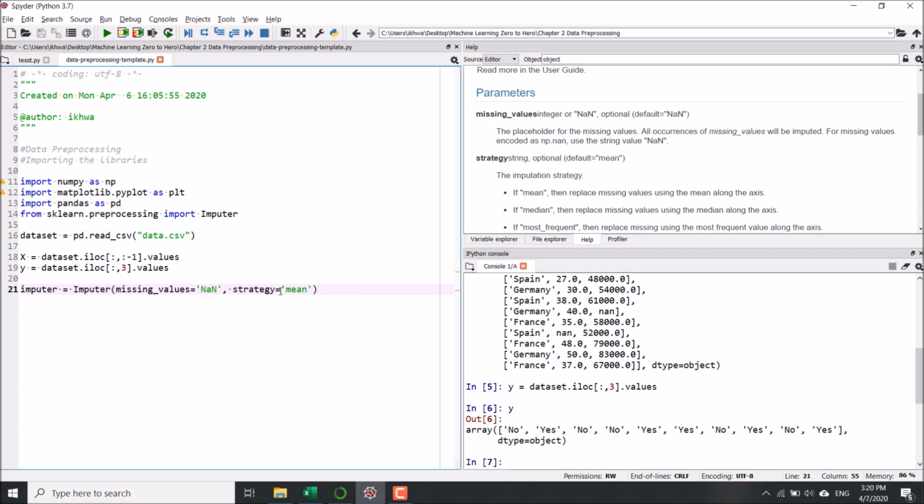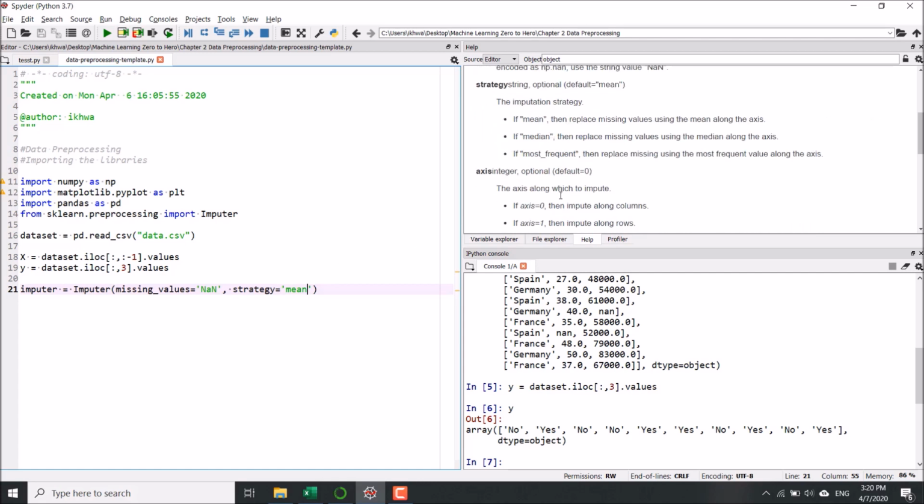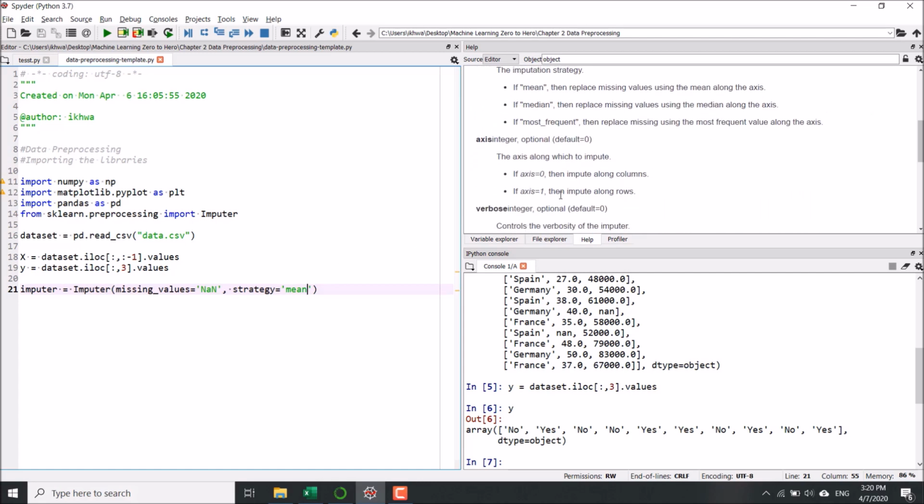And then, what is the next parameter? The next parameter is axis. If axis equals 0, that means that we are taking the mean of the columns, and if axis equals 1, that means that we are taking the means of the rows. Of course, it makes much more sense to take the means of the columns because it's the mean of the feature. So of course we are going to choose axis equals 0.